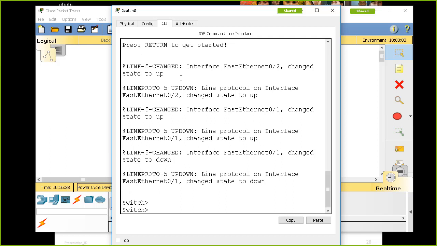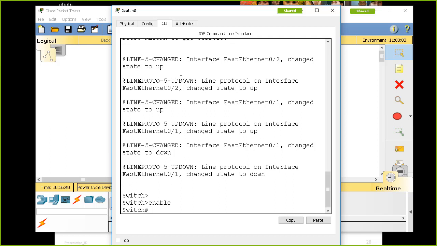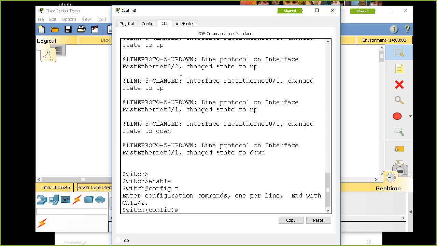We're in user mode, so we want to go deeper. Enable. We're in privileged exec mode. We want to configure something. Config T, which is short for configure terminal. Enter. Now I want to actually put an IP address on this switch. Say interface VLAN 1. You're like, VLAN 1? This guy's crazy. What's VLAN 1?